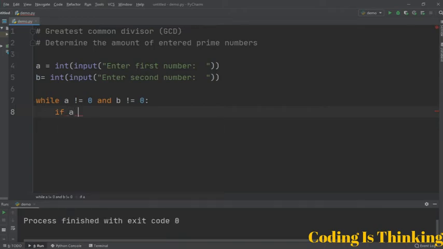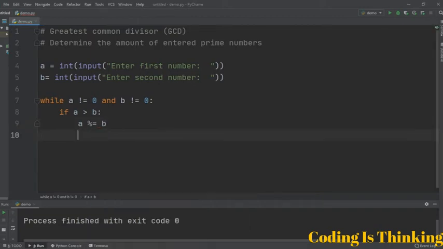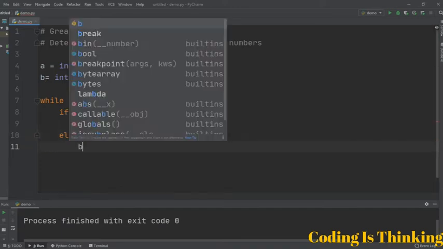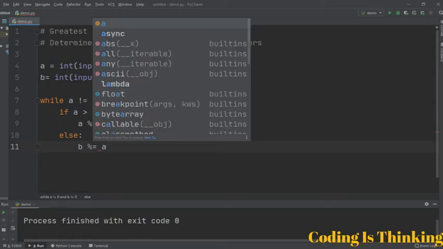If a is greater than b, a modulus equal to b, then if this condition is true, just check this condition. If this condition is true, run this. Else, if this condition is not true, else b modulus equal to a or assigned to a.